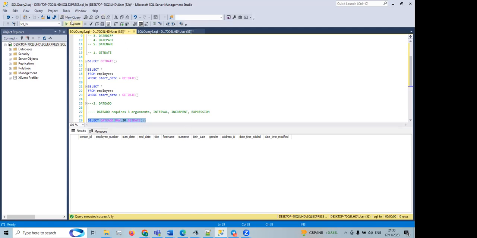So if we execute this, what do we have? So 20 days from now, the date will be 7th of December 2023. The time will be 9:37, 570 milliseconds. That is what we would have.